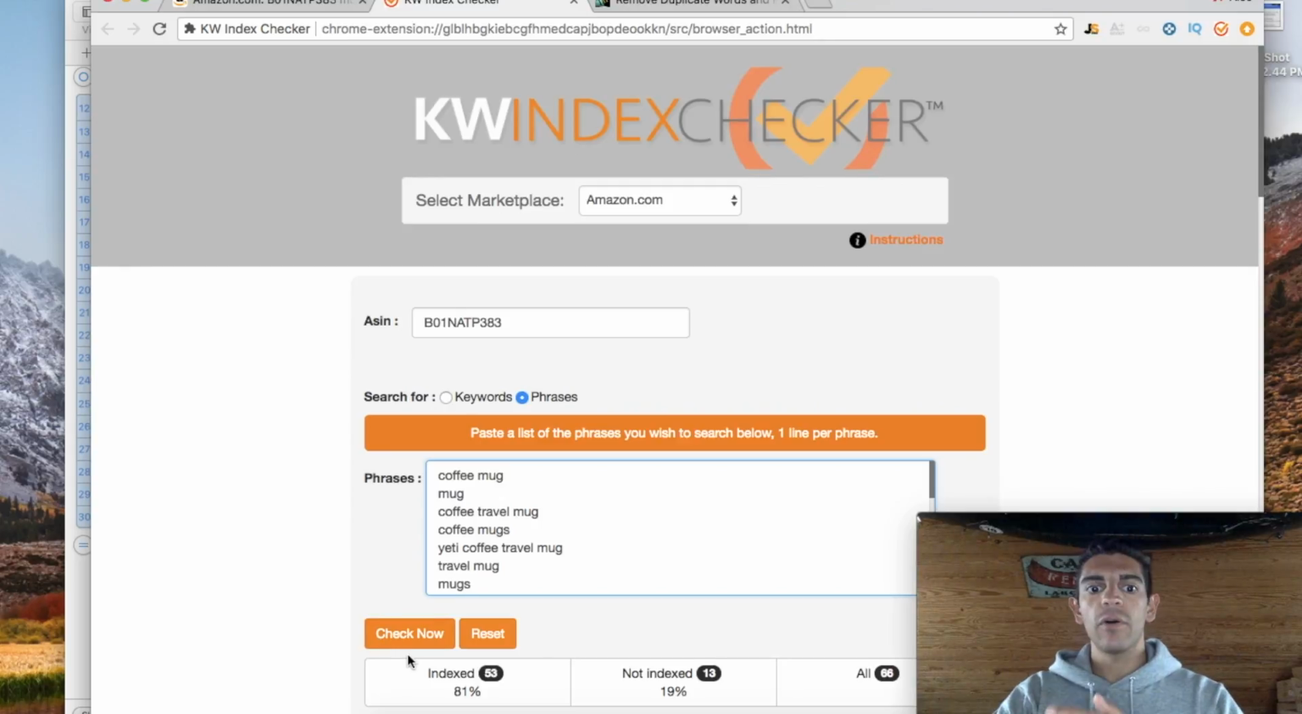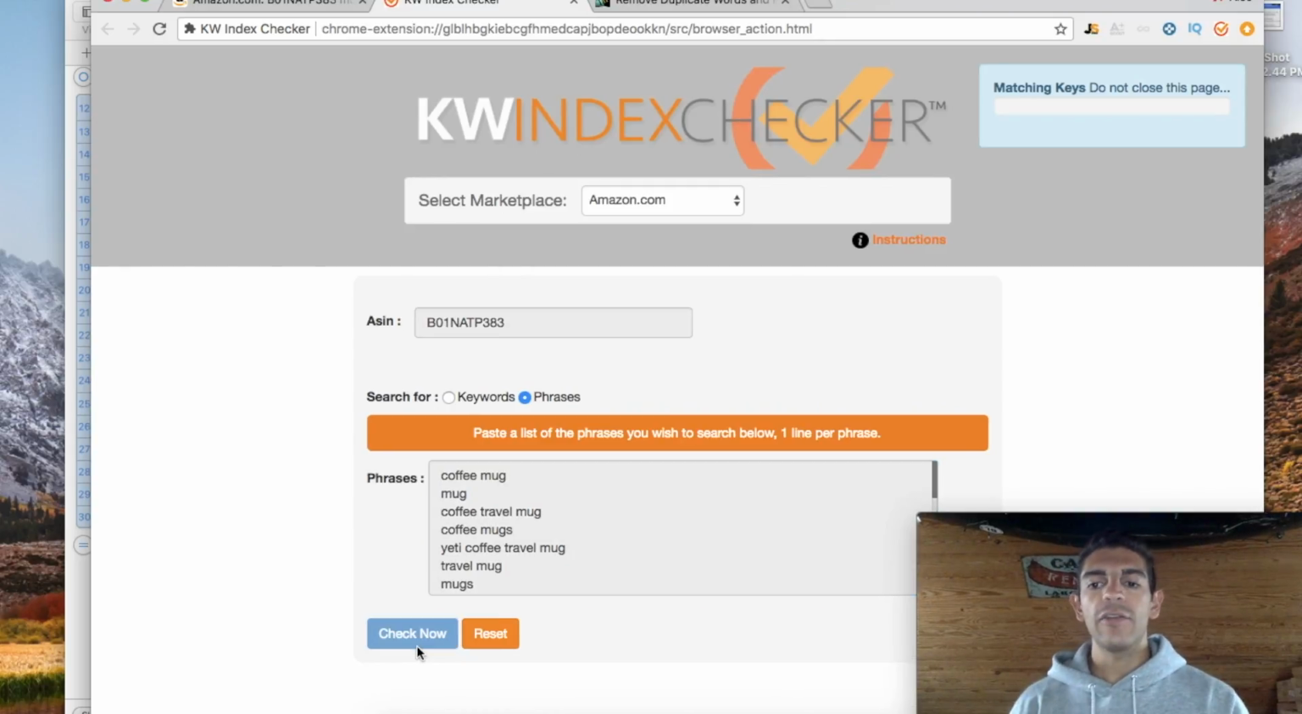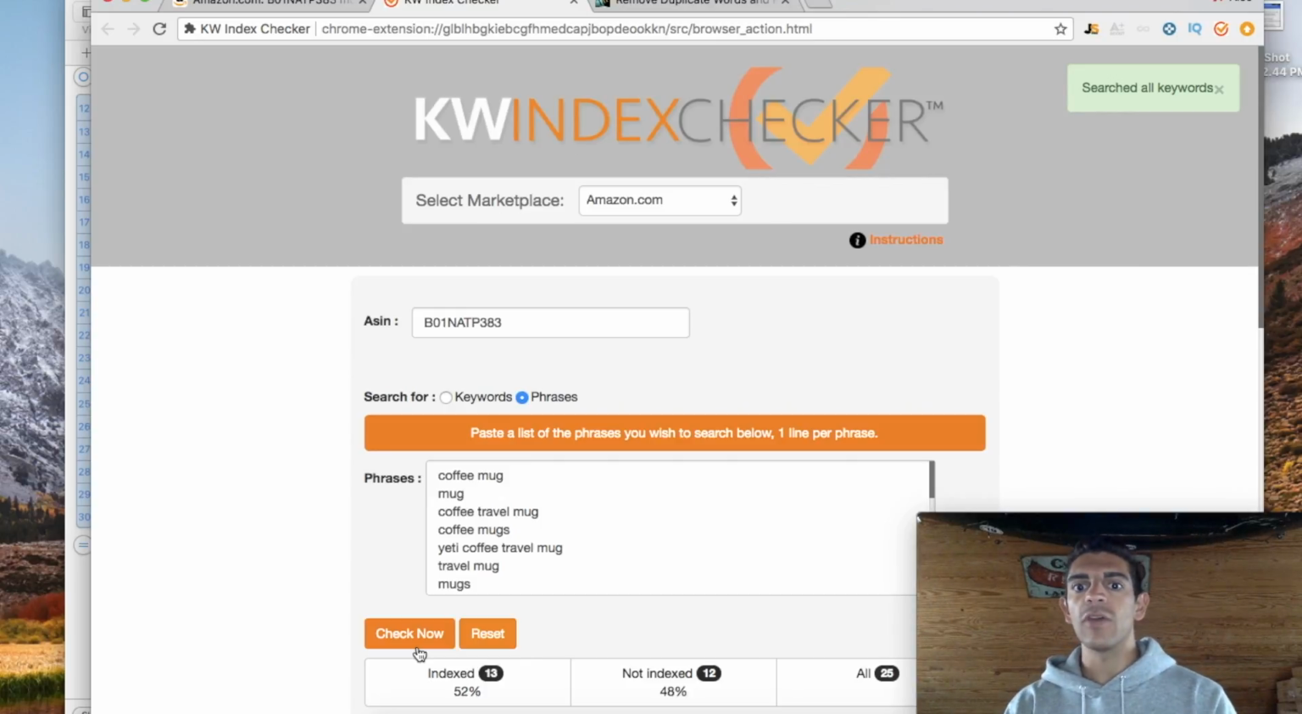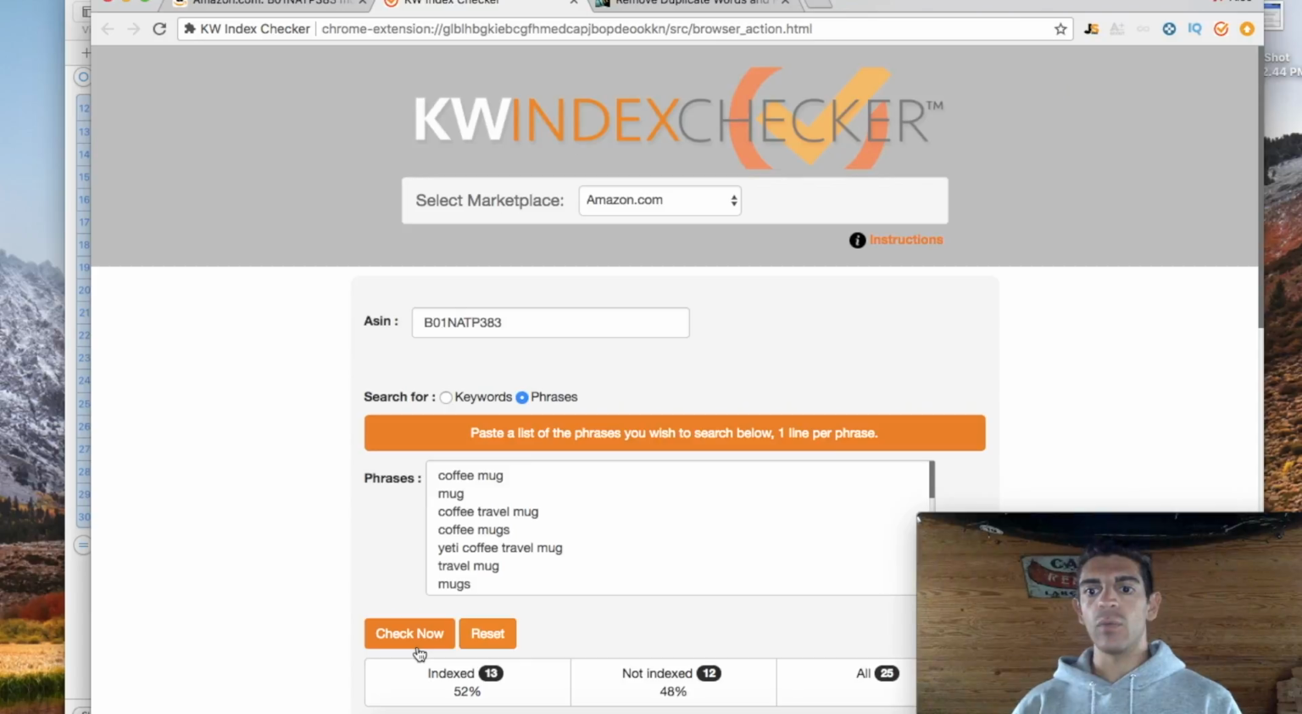So now is the simple part. All we have to do is click check now, and this is going to run a search automatically in the background, and it matched all the keywords in seconds rather than having to check each one manually one by one.